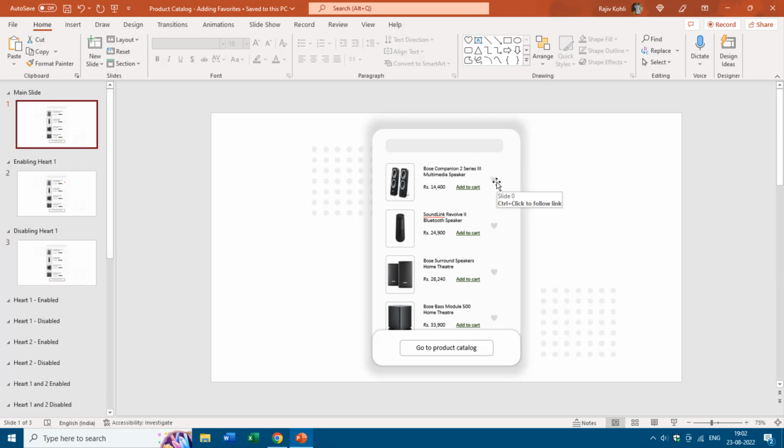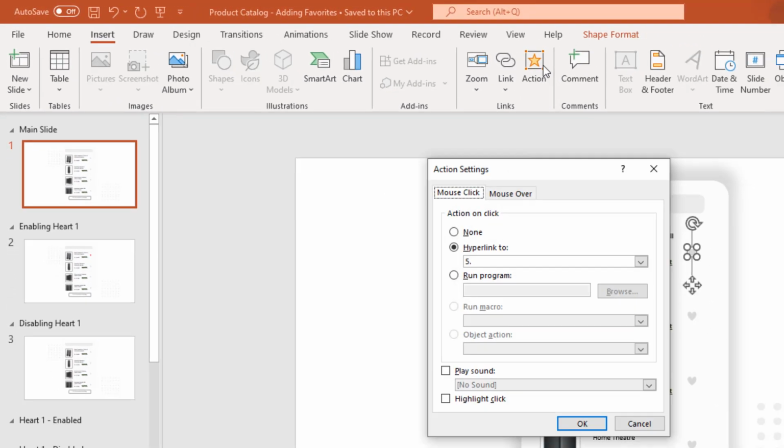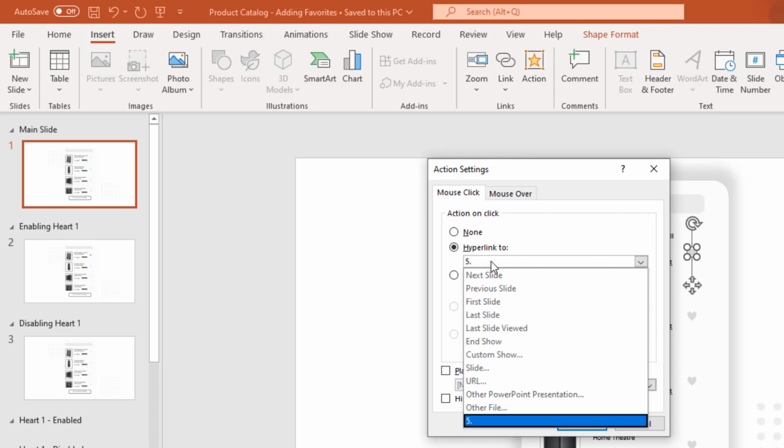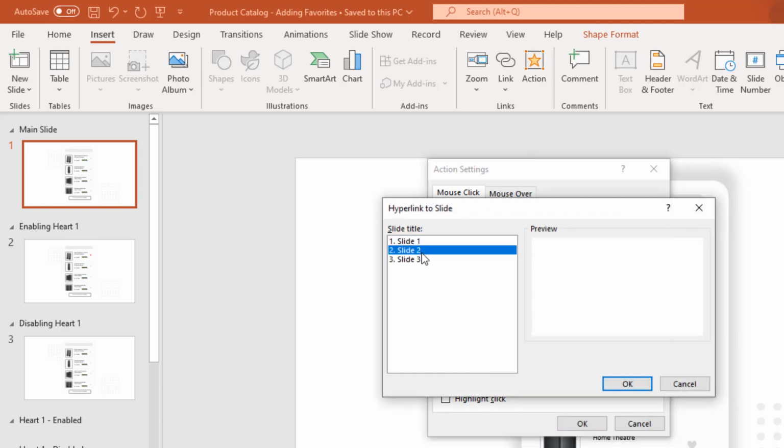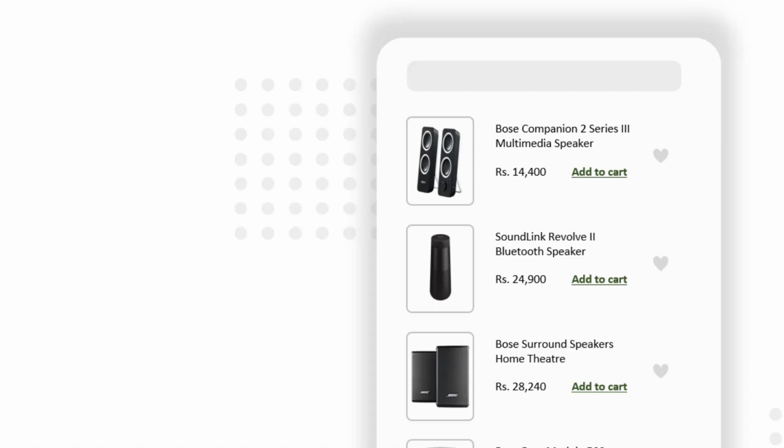So here we have our first slide. Now I will select the first heart, and upon clicking on this heart, I want to move to the second slide. And if on the second slide someone clicks again on this heart, then I want to disable the heart by moving the slideshow to the third slide. So I will select this first heart, go to the insert tab, click actions, and here I will hyperlink these slides. Upon clicking, I want to move to a particular slide, and that will be slide 2. Now if I see the slideshow and click on this first heart, it will move to the second slide.